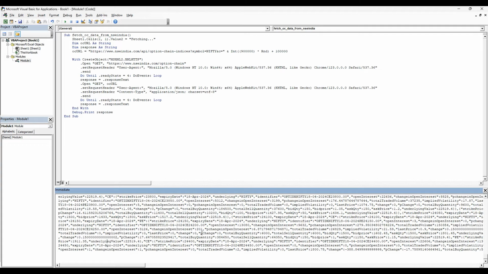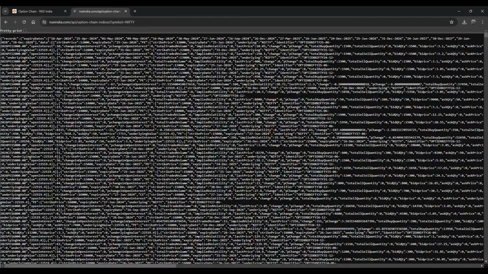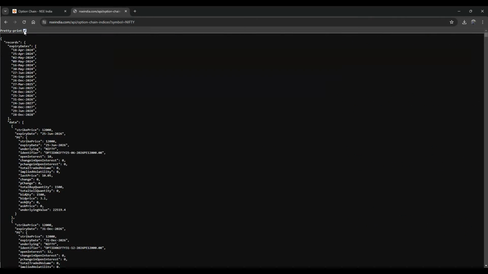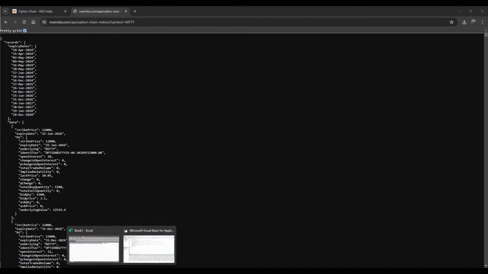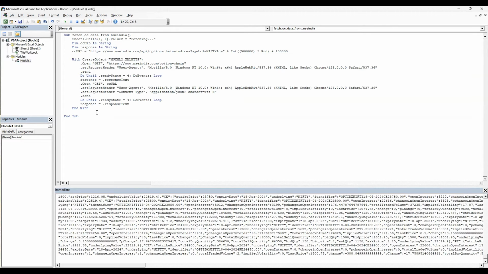So this is the information we have, and this is kind of gibberish at this point because we are not formatting this information here. So we can format this in our Chrome browser using this pretty print option. So this is the information we are fetching from this URL. Now let's continue and process this text to fill in our Excel workbook. Because Excel VBA does not support JSON data format, we are going to use some string operations and the Split function to fetch all the required information for our option chain table.